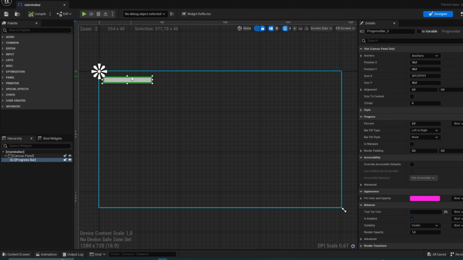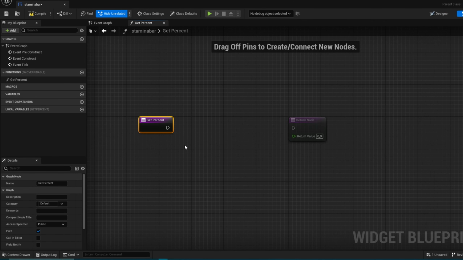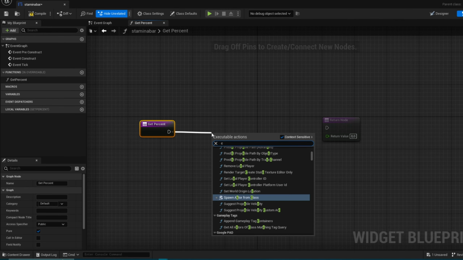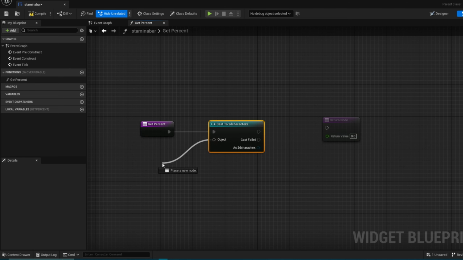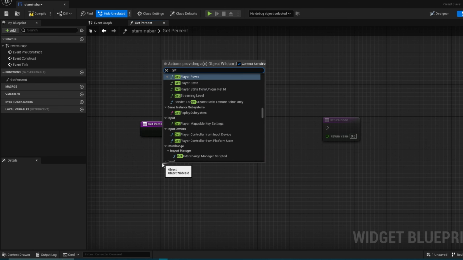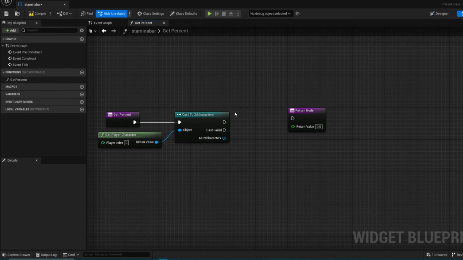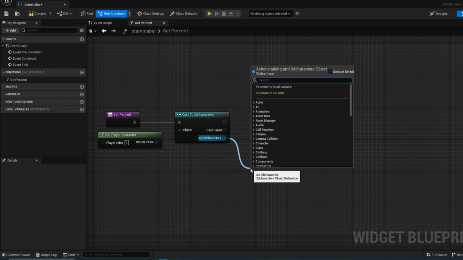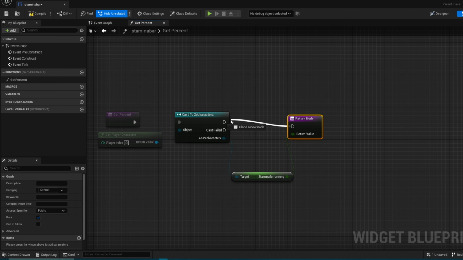Click on the progress bar and create a new binding. Then break this link here. Drag it from here and cast to the 2D character. Drag off from here and get the same thing as the Healthbar, so get player character. Then from the cast to 2D character, drag out and get the stamina for running and connect it with the return value of the return node. Perfect. Compile and save.